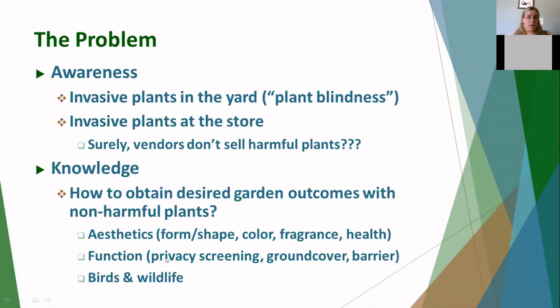Function, a lot of times, especially with the woodies, people are looking for some privacy screening, in high density situations, to establish a physical barrier between them and their neighbor's property. They may be looking for ground cover, just a large, expansive yard that they don't know what to do with, but they don't want to mow it, so they want to grow a ground cover. Or a physical barrier, like maybe a low hedge that's still going to stop people from walking across your lawn, if that's a concern. There's all sorts of different functions people might be looking for.